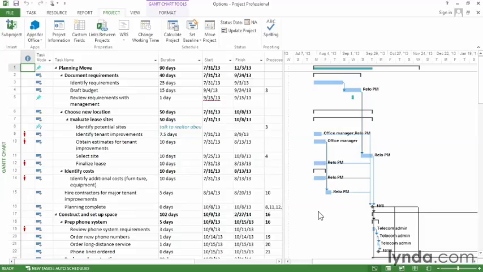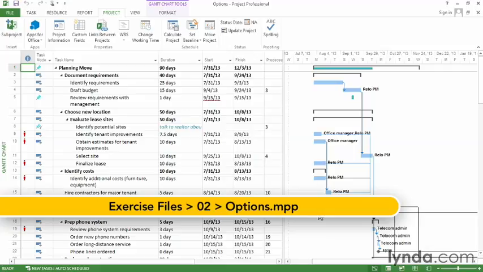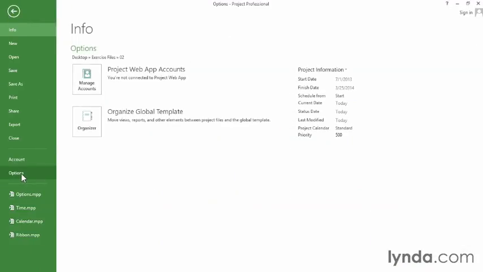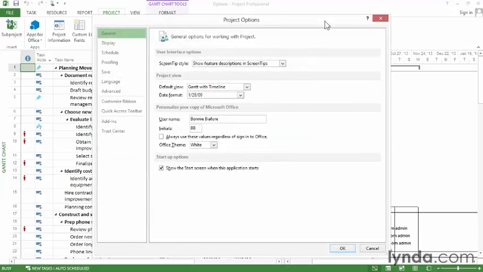Project comes with dozens of options, so you can tell it how you want it to behave. Many of the default settings work for most people, but there are a few that you might want to change right away. To set options, go to the File tab, and then click Options. And the Project Options dialog box opens.